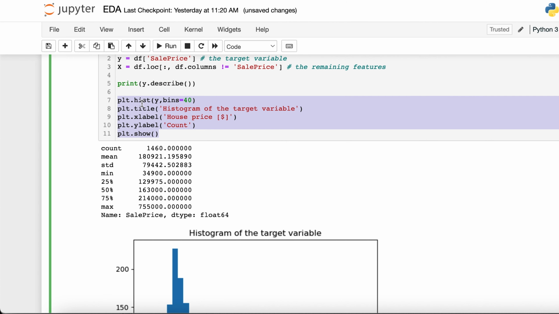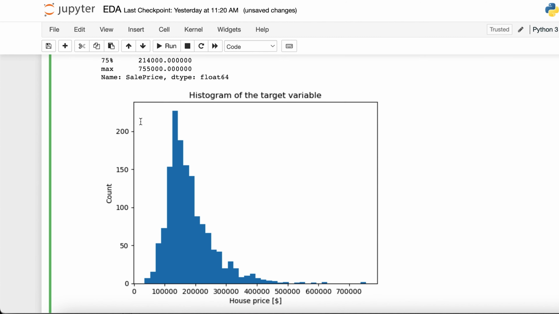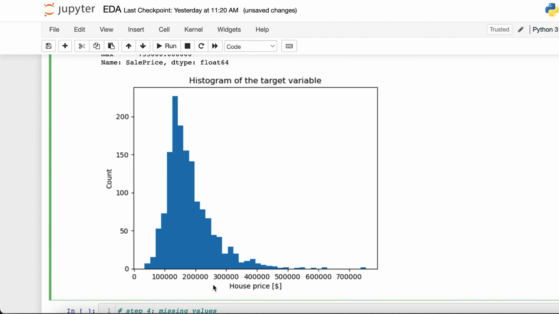The last few lines in this notebook, I create a histogram to visualize the target variable. This is the final figure. We plot the house price in units of US dollars on the x-axis. We plot the count on the y-axis, and I also added a title for this figure.